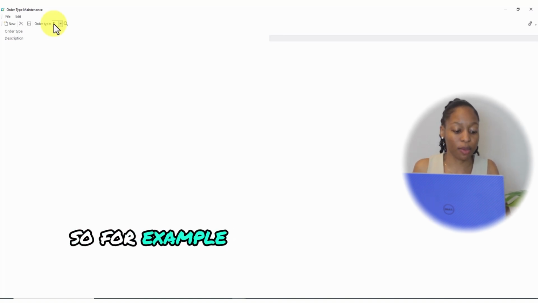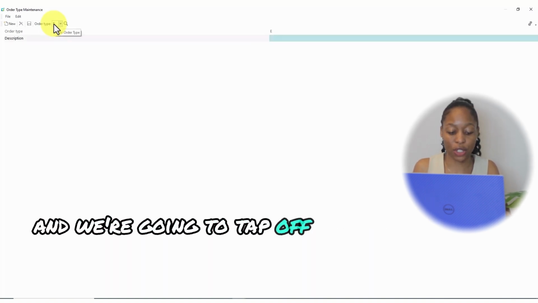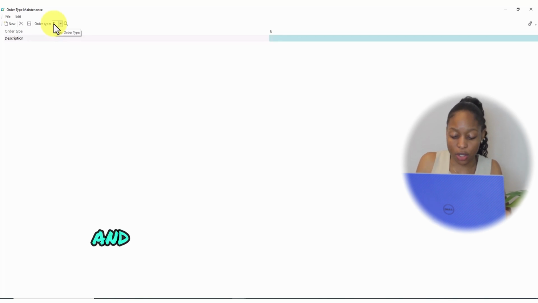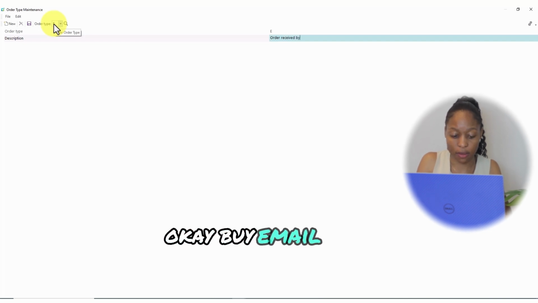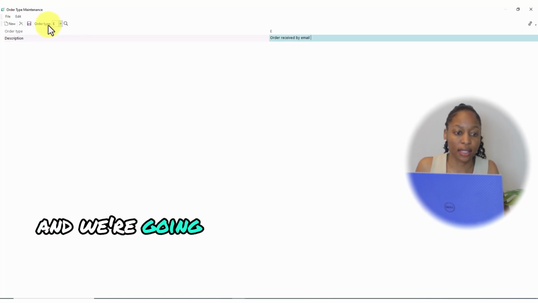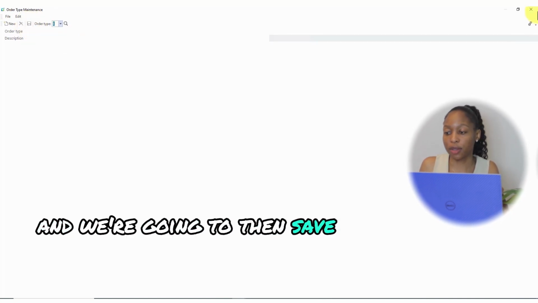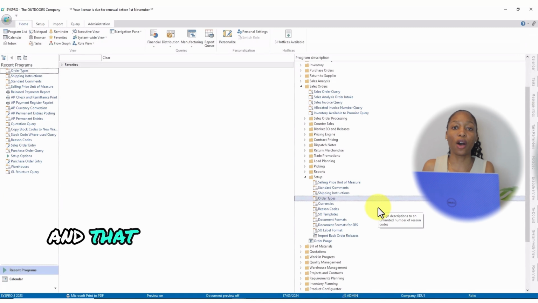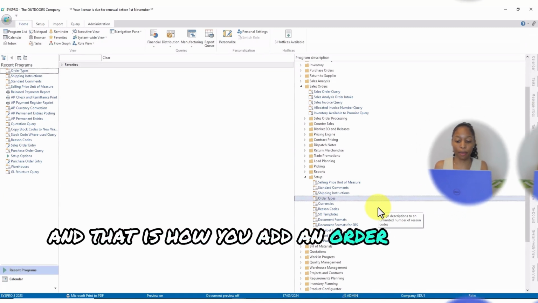So for example, it's going to be E, and we're going to tap off to enter the description, and we're going to say order received by email. And we're going to then save, close the program, and that is how you add an order type.